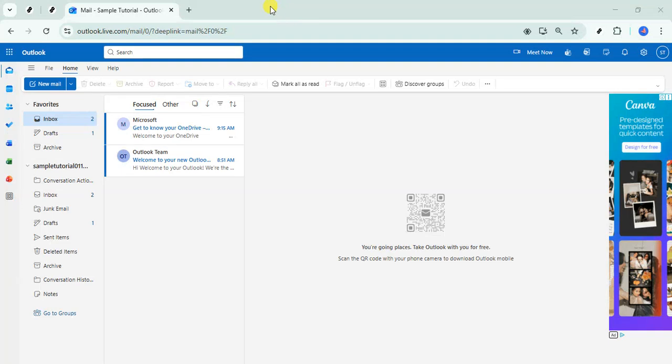In today's video, I'm going to teach you how to create tasks in Microsoft Outlook, turn an email into a task. We'll work in the web version of Outlook because it gives you a simple, reliable way to turn any email into a trackable task.